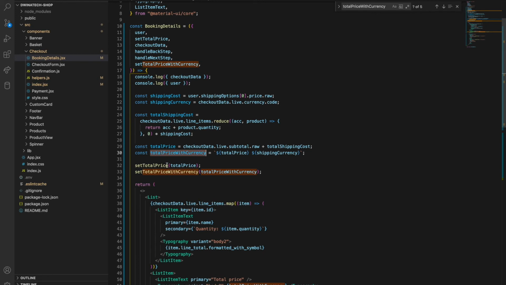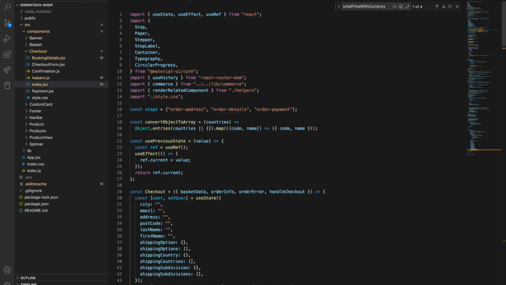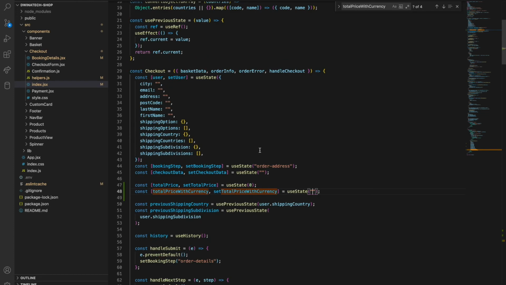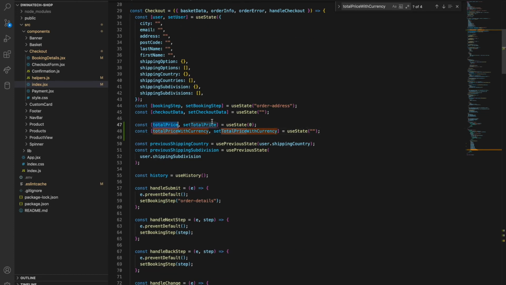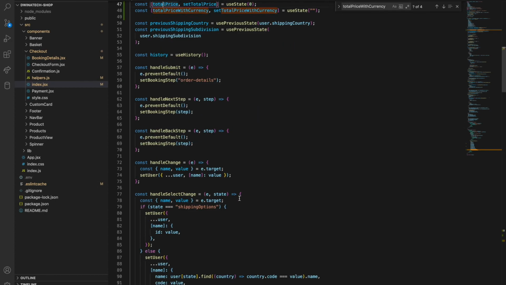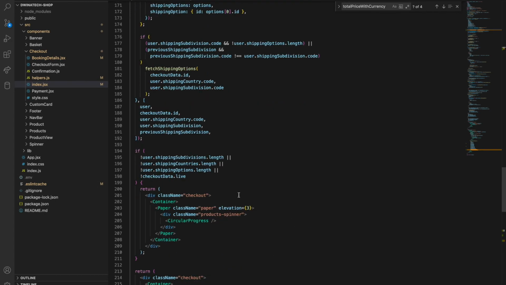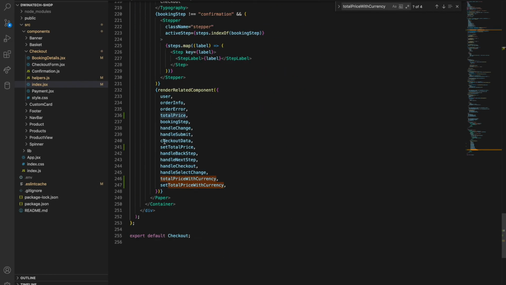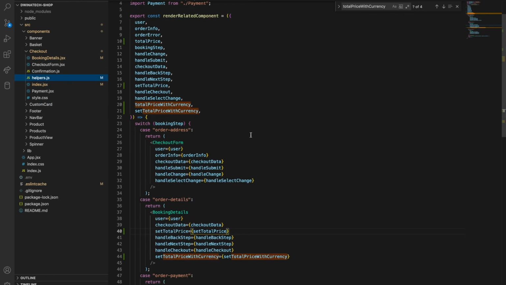So now this data is being added to this higher order component, or the parent component, here on these two states. So these two states will be updated with the new value, with the total price as a number and with the total price with the currency as a string. So now we can access these two, total price and total price with the currency, inside the helper function, which we passed them already down here earlier. And if I go back again to this helpers directory, now I have that too.